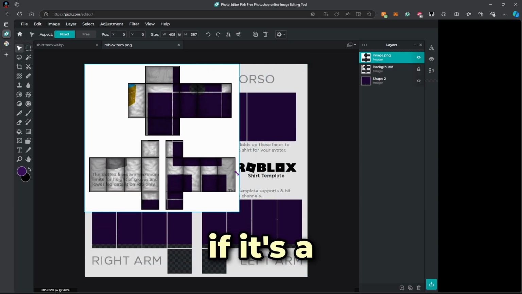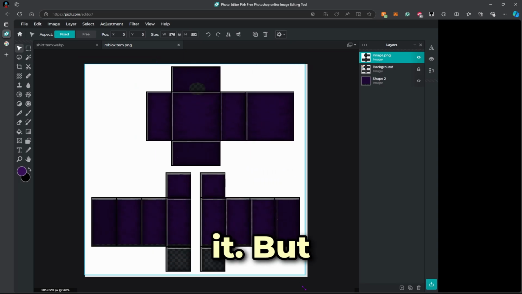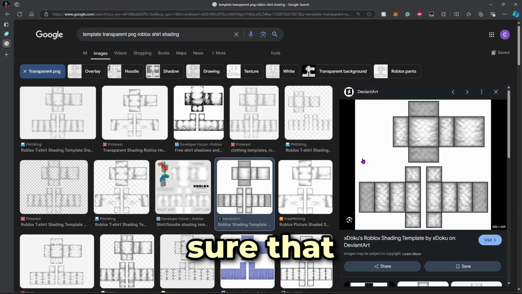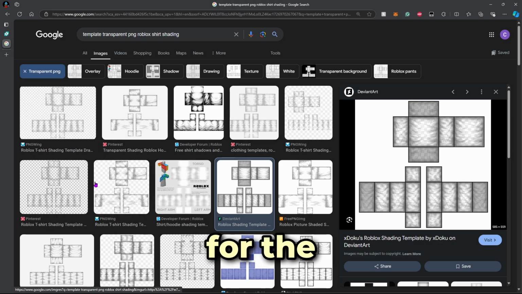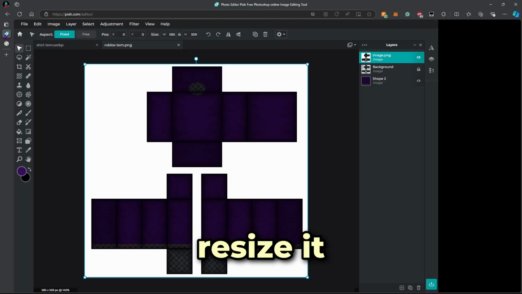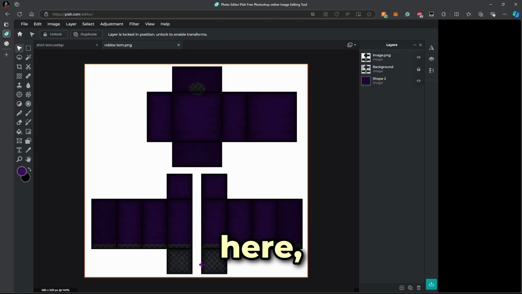And if it's a little small, all you have to do is resize it. But what I would suggest is making sure that the template that you do get for the shading is the same size as the Roblox template for the shirt. It'll just make it a whole lot easier to put it on and resize it exactly how you want it. But yeah, from here, this is pretty good.